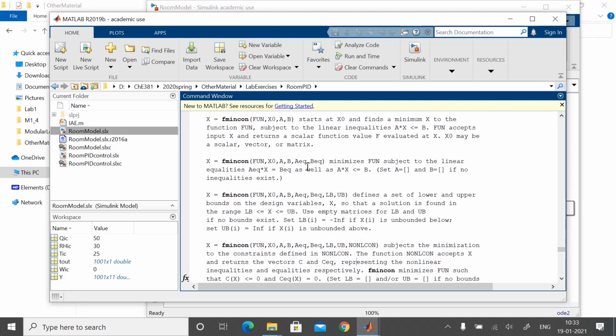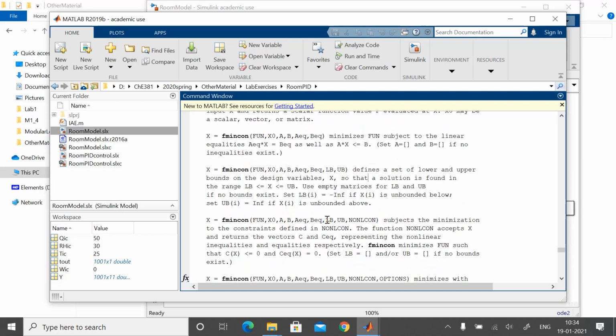It minimizes the function fun subject to the linear equalities a equality times x is equal to b equality. So these are equality constraints, as well as a times x is less than or equal to b. You must set these to empty if there are no inequalities. And similarly, a and b are to be set to empty if there are no equality constraints. You also have this lower bound and upper bound on your decision variables.